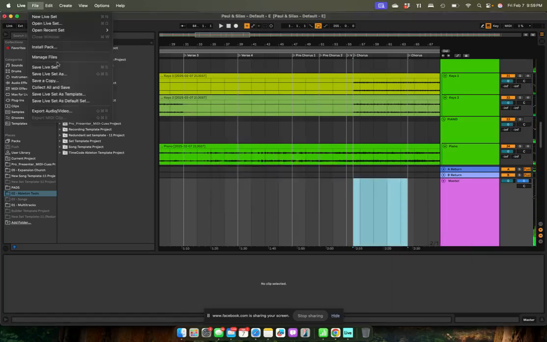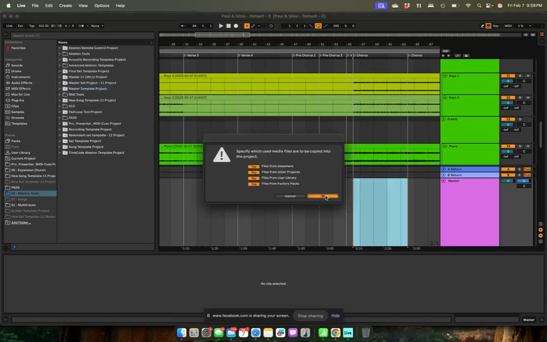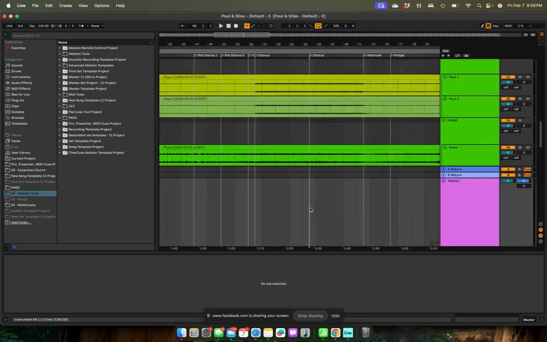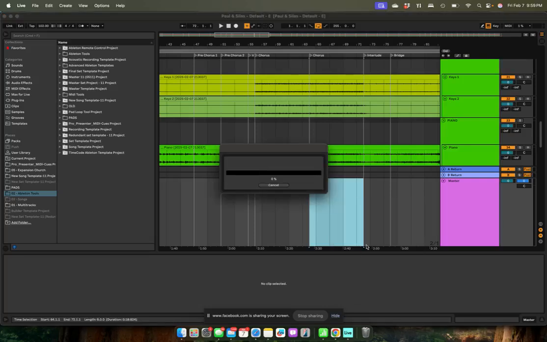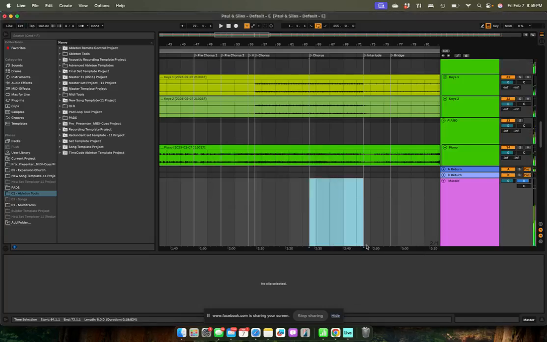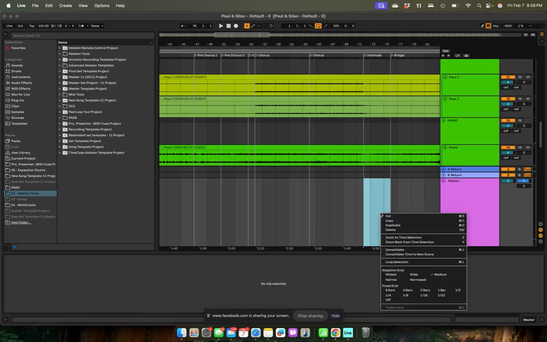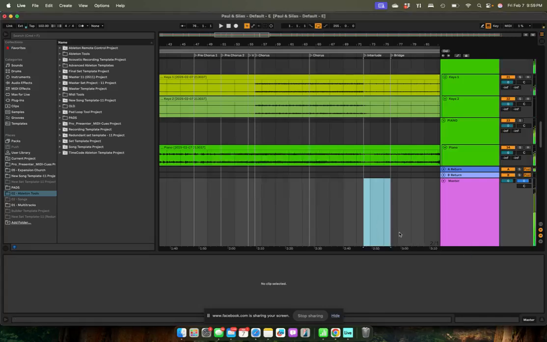I'm going to file, collect all, and save just because we've had some crashes. The other thing too is just a little tip here. When you select your chunk, always consolidate time to new scene. Don't ever select it without doing that. That way you know that if it's selected, then it's already consolidated.